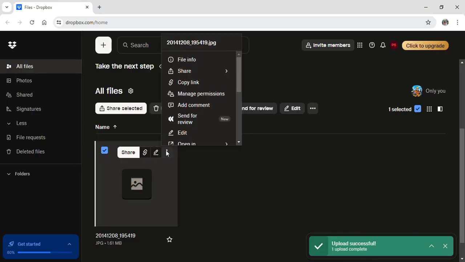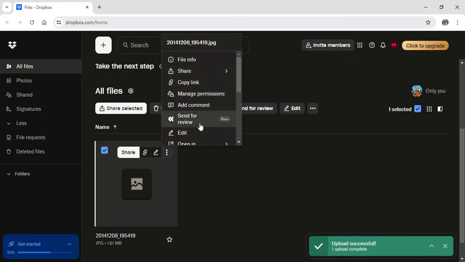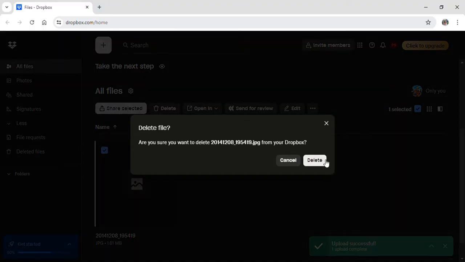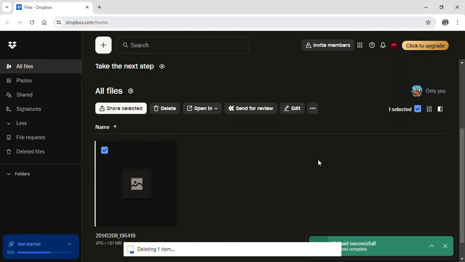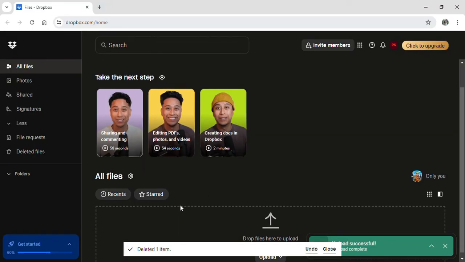If you click on it, you can see all of these options like file info, share and copy link, manage permission, and many more. If you scroll down on this scroll, you'll be able to see a delete option as well. If you simply click on delete and after that confirm your action on your Dropbox, you can see that the item has been deleted from my Dropbox. And that is how you can delete the item or any kind of data from your Dropbox on your PC.